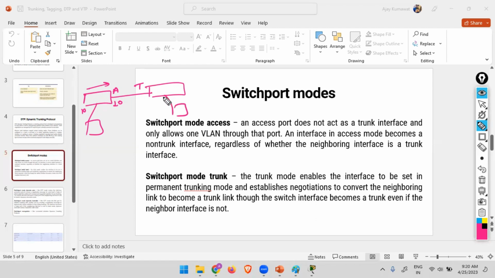It depends which VLAN is here. Suppose in switch 2 there is a VLAN 10 also and VLAN 20 also. Let's say this PC is IP 10.1, this is IP 10.2. You want to communicate to this PC, right? This is PC1, this is PC2. Now, PC2 belongs to which VLAN? They will communicate.